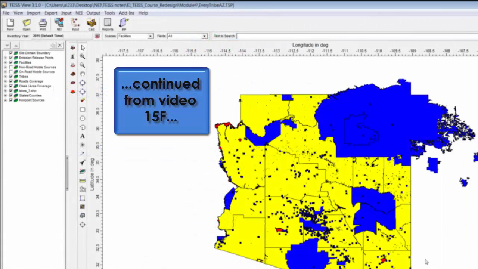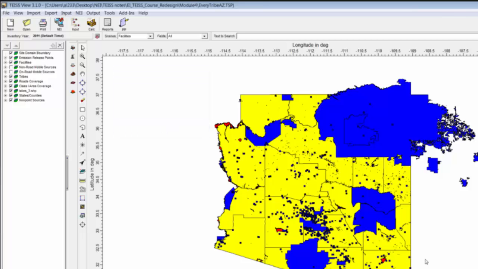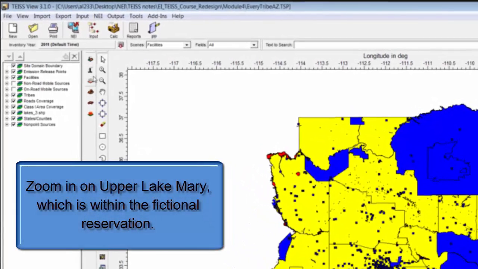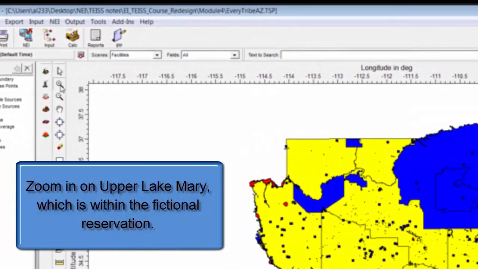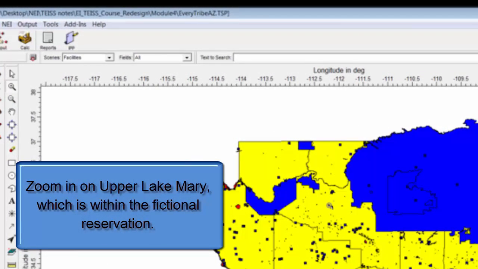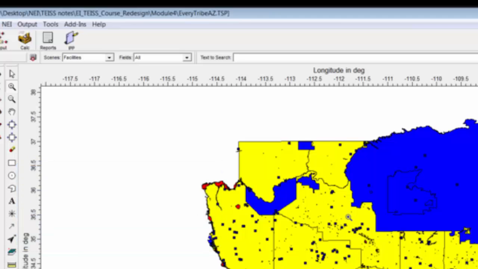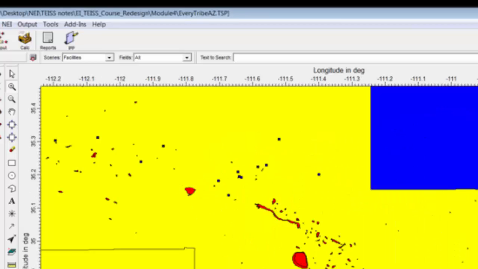All right, the next thing we're going to do is zoom in on Upper Lake Mary on our TEISS map. So we're going to select the zoom in button. I'm going to click and drag a little area right here where I know to be Upper Lake Mary. And this one right in here is Upper Lake Mary.